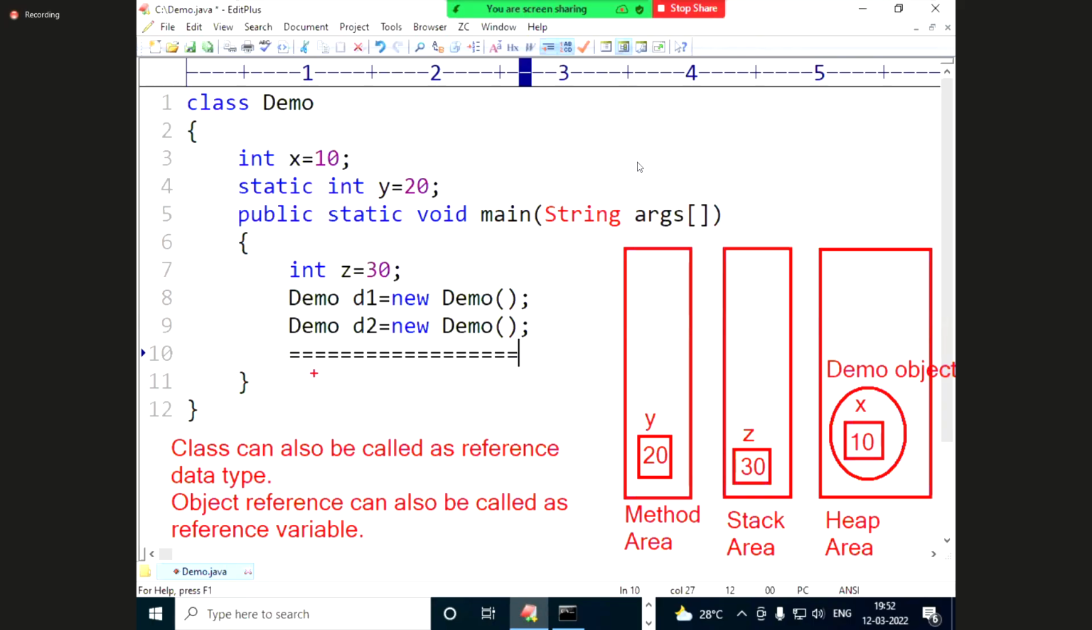Now once again I'll ask some questions. Give me the answer. What is int? Is int a primitive data type or reference data type? Primitive type. What is demo? Class. What is D1? Object reference. This demo, can I call it as class? Can I call it as data type? Is it primitive data type or reference data type? Reference data type. This D1, can I call it as variable? Primitive type variable or reference type variable? Reference type variable.